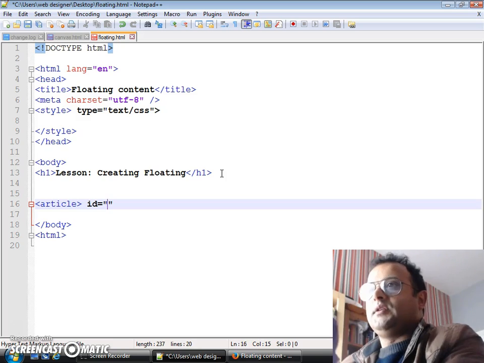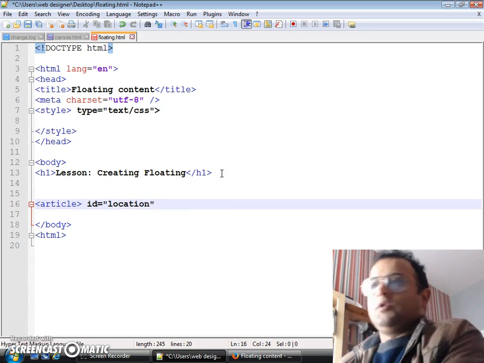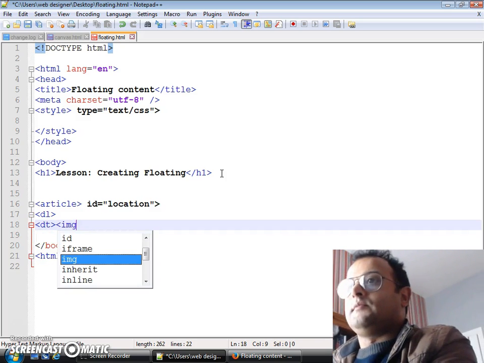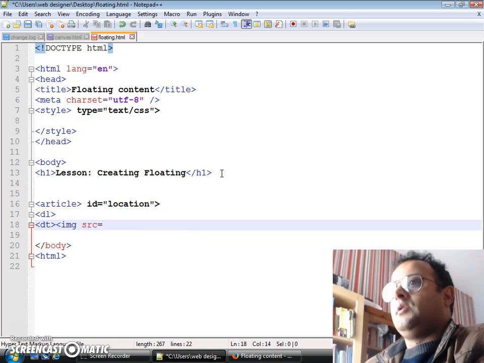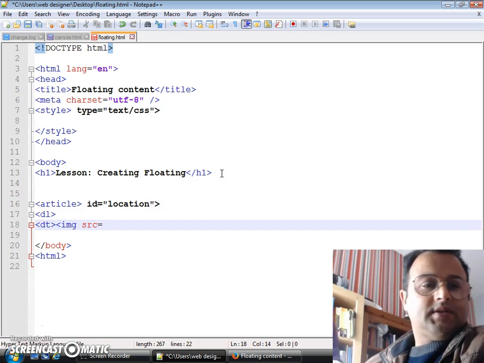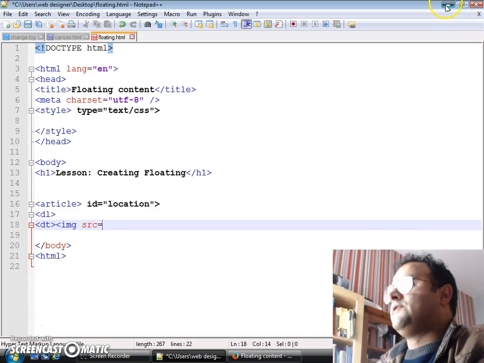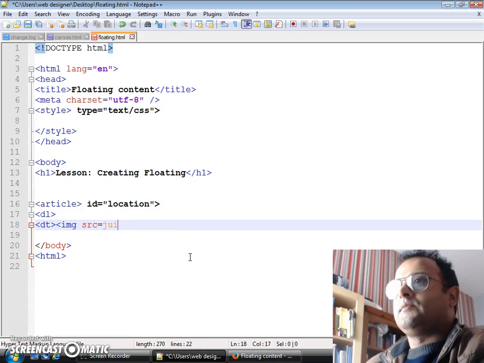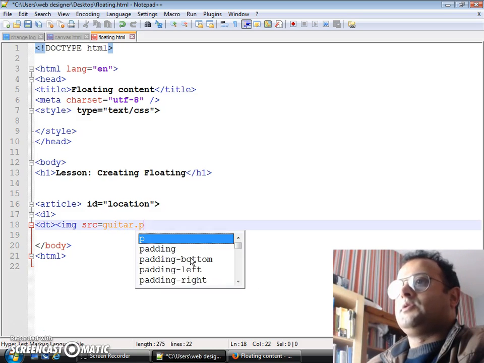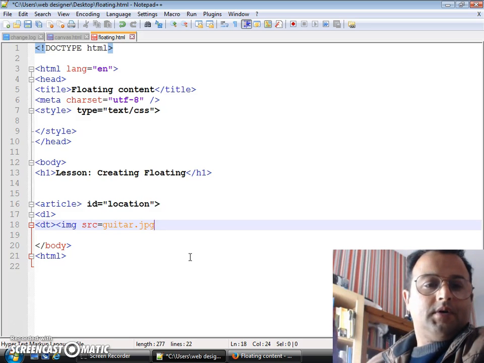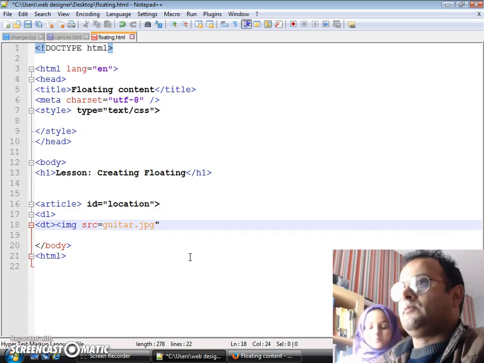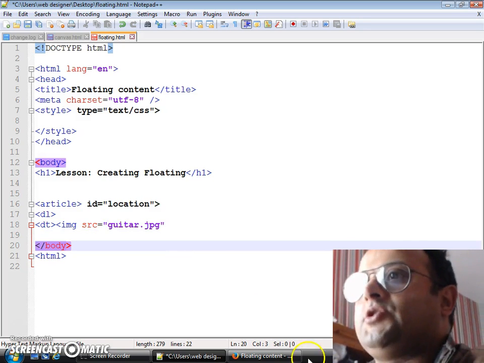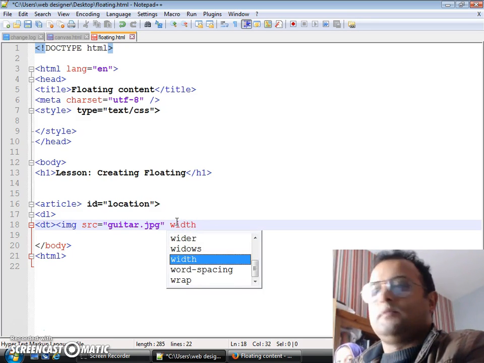So the first one will be location. We'll call it location, and we give it a DT tag, and then we direct it to the particular image that we're going to be using. In our first case, we're going to use guitar.jpg. We put in here guitar.jpg, and we assign a width to it.